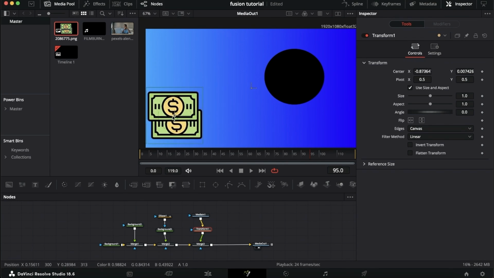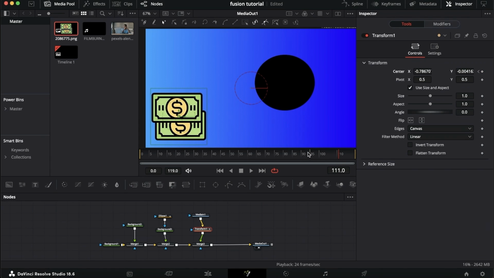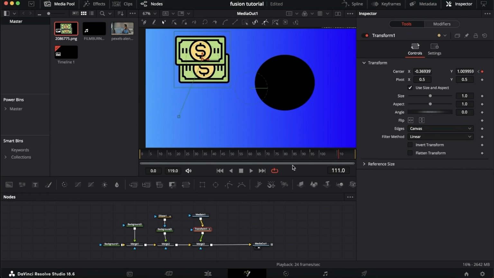So I can just move it over here using the center and then put my first starting keyframe, then move forward a little bit, actually create it on frame 95, which is fine. And then I can move it up here, for example, and you can see I have a simple animation like that.